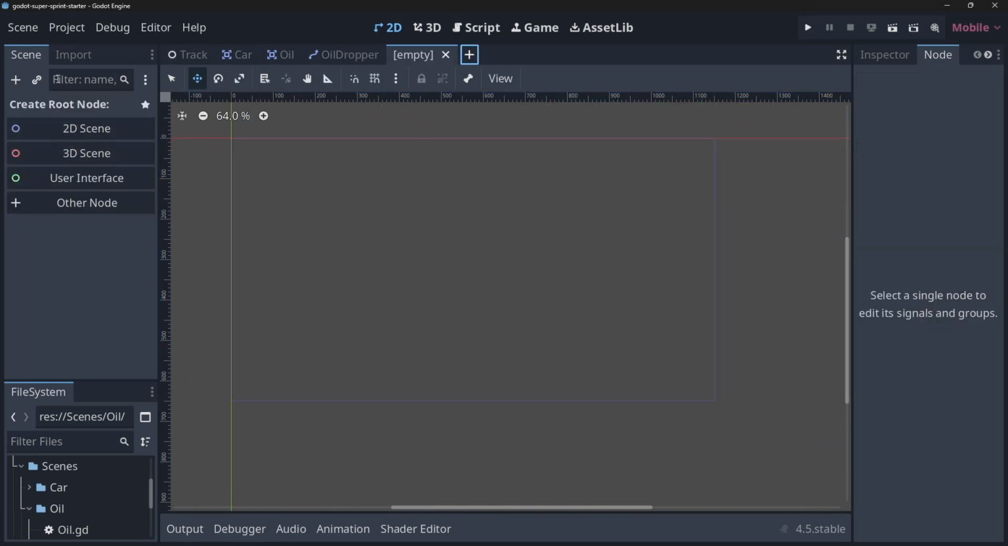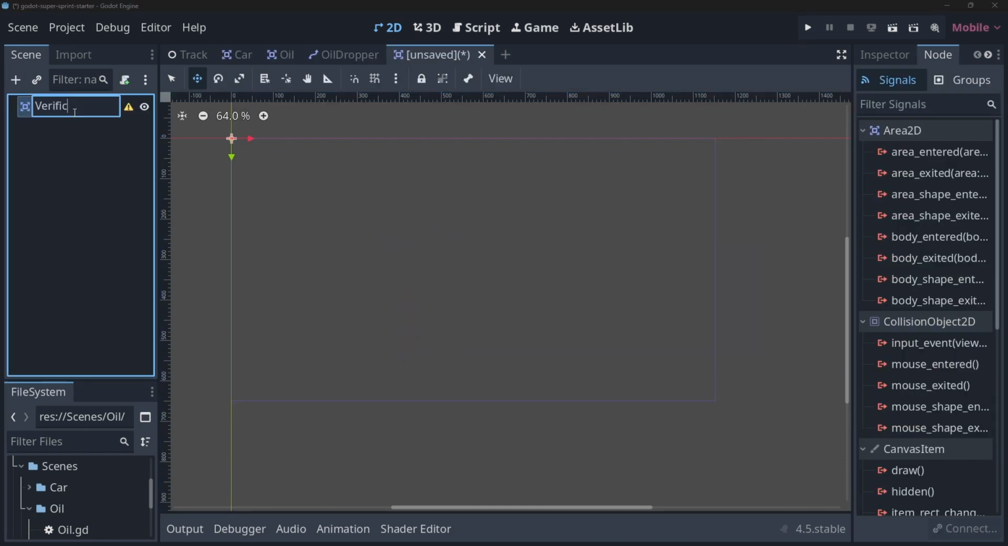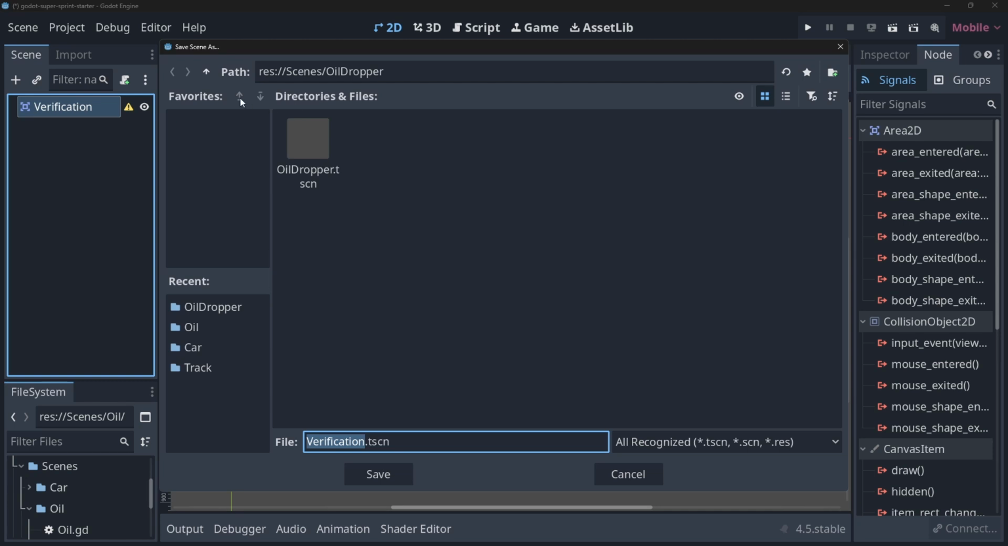So let's make a new scene here, and I'll add a new node, and that can be an Area2D. I'm going to change the root here to verification. And then Ctrl+S to save, and we can go up one, and we've got a growing list of scenes in here. So new folder, verification, and save.